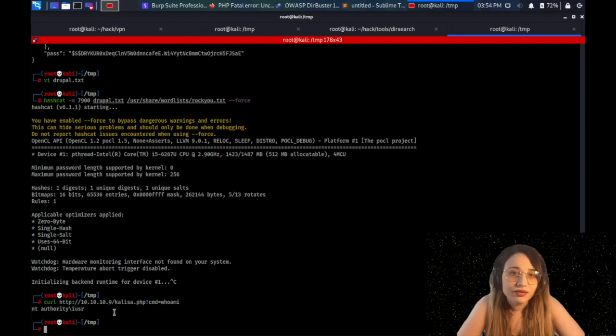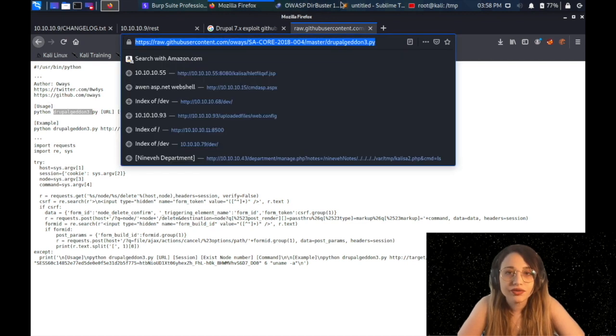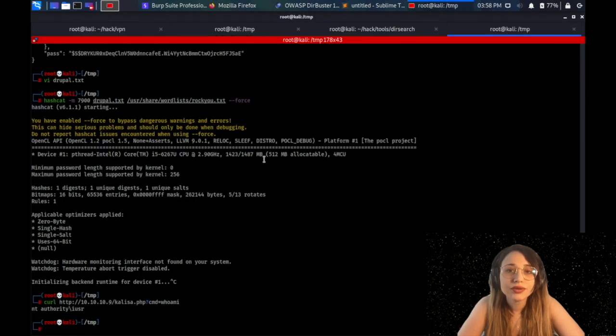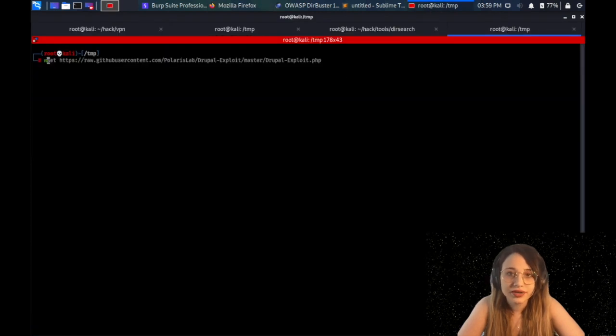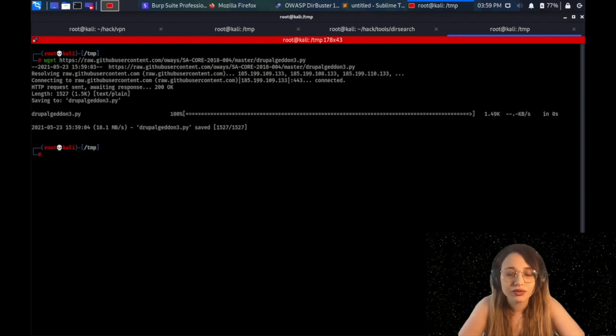But this is never enough for us. We actually want a reverse shell. So there's another Drupal exploit that I found, which is a Python code, and it requires you to use the session information. And we already got this from the Drupal PHP code with the session.json file.